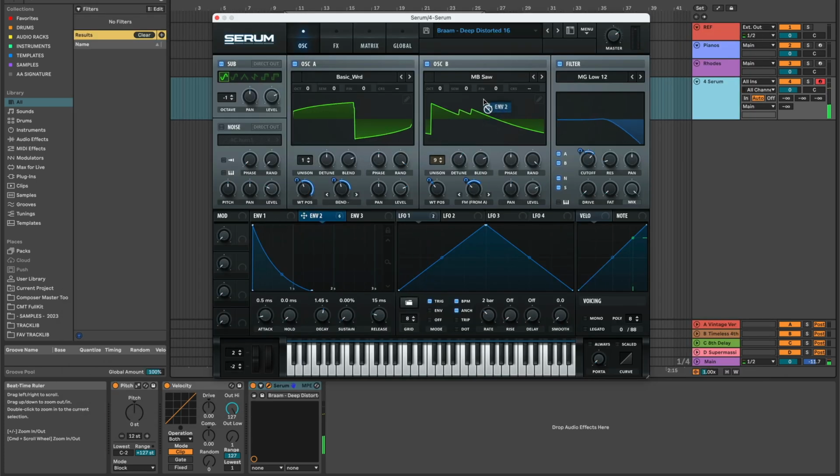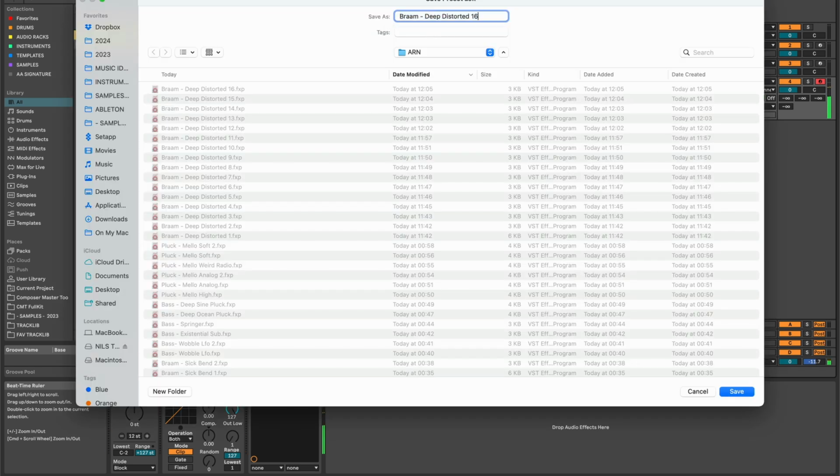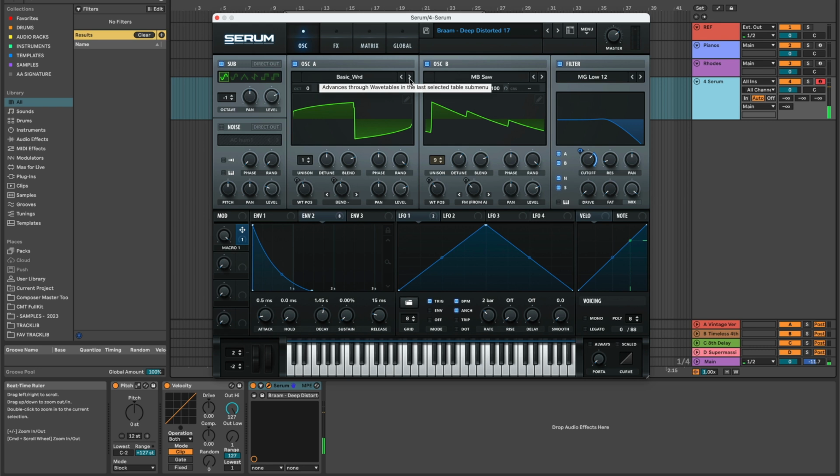This one I feel it could be nice with a little bit of the pitch bend. And of course I could apply some macros to this and be able to open up this filter. I'll save that. And this is a pretty nice foundation for a sound, so I might browse through a few more wavetables.